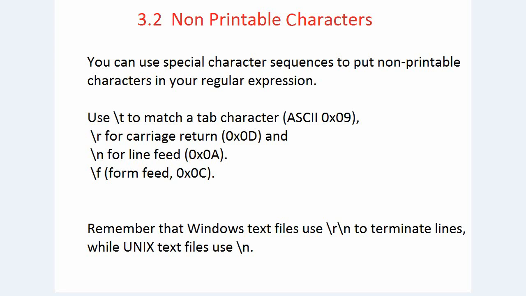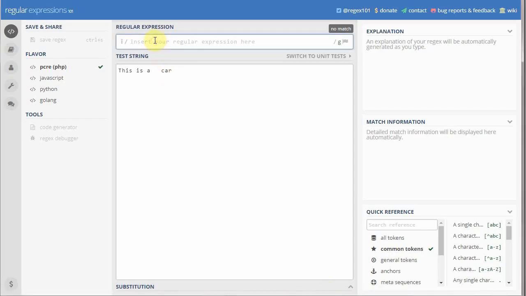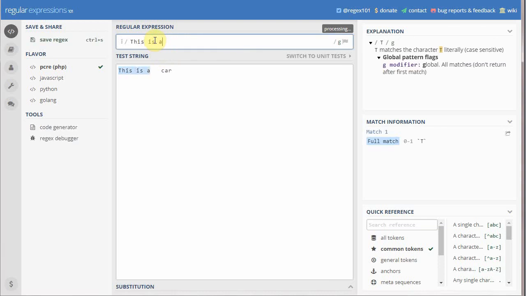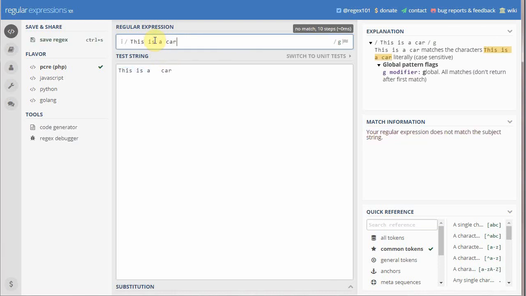The first question is, what is the use of such meta character? Let's see here. The test string is "this is a car", and if I write here "this is a car" there is no match. This is the same text string and also there is no error, but there is no match. So the printable characters are the same. Where would be the difference? In non-printable characters. So non-printable characters are also important. Literal characters are exactly the same.